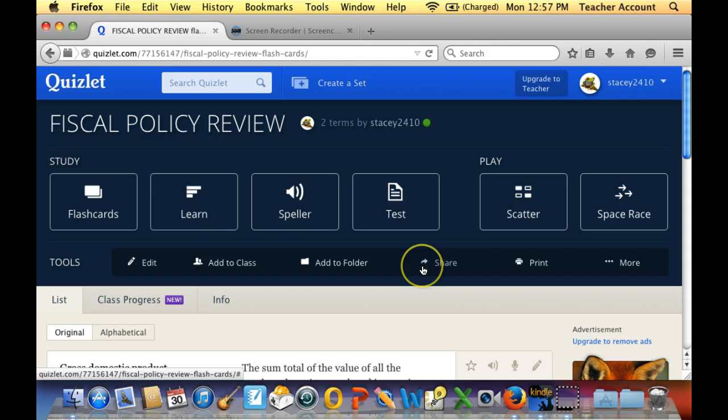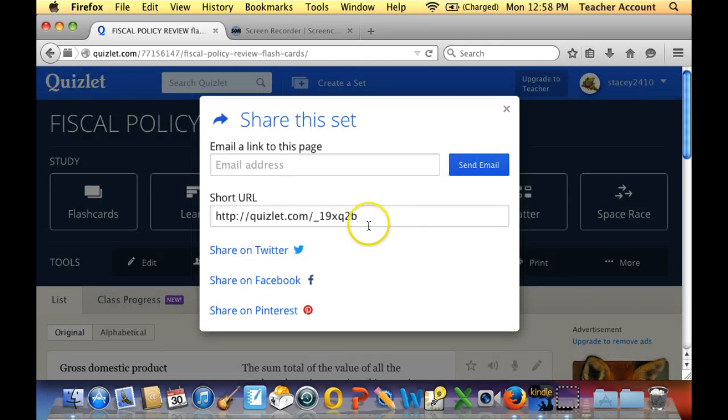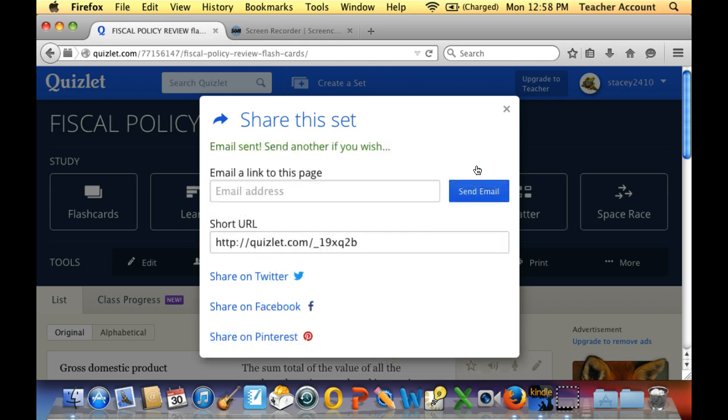Then when you're ready to share your Quizlet, you click on the share button, and it's going to give you a link, and you can copy the link and simply share it in an email with all of your students, or you can enter in specific email addresses. So for example, I'm going to enter in my work email, and then I will get an email sent to me with this link in it.